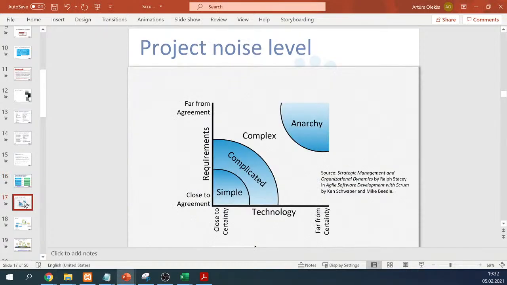So how does the so-called project noise level look on the graph? What do we have on the x-axis? We have the so-called technology, and then we have the requirements on the so-called y-axis. And basically, what we want to achieve.